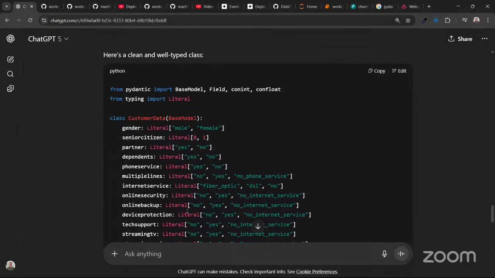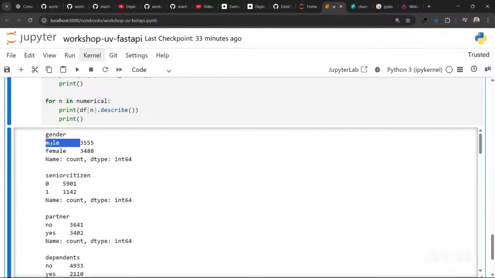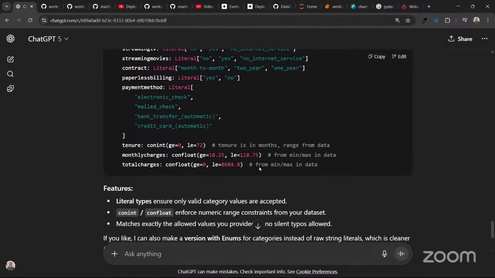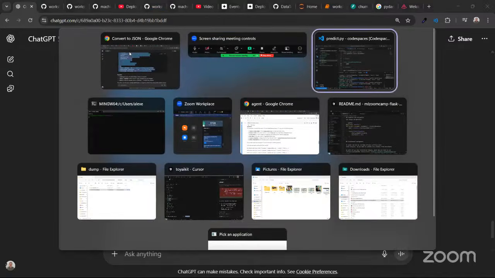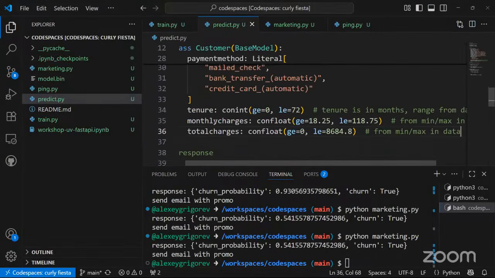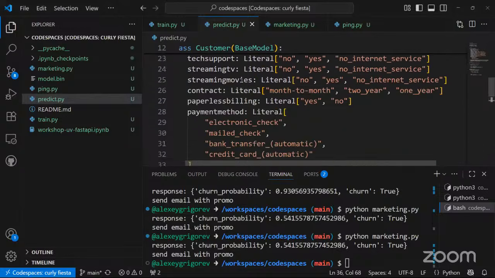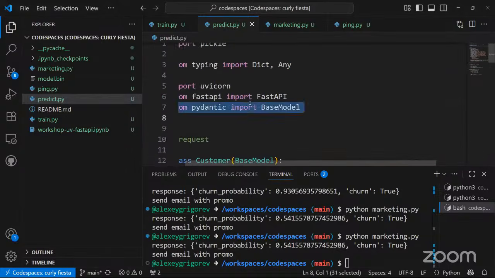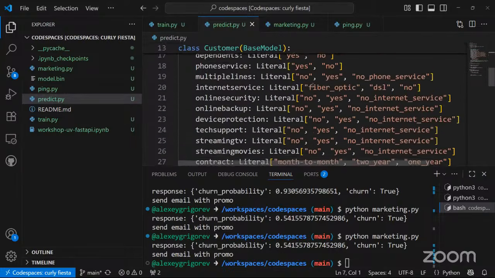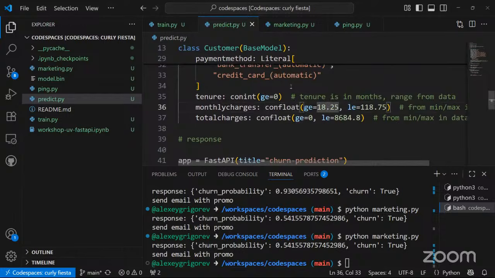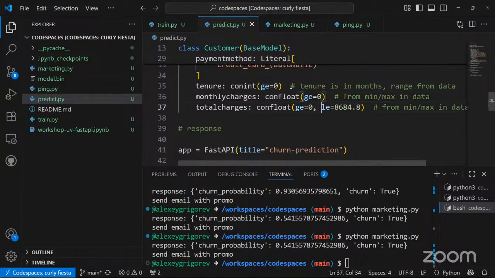Of course, you can do this manually, because you see all these values here, right? You can say, okay, gender is male and female, so then you go here: gender, literal, male, female. But I'm a lazy person, that's why I just asked ChatGPT to do this for me. Okay, so this is our customer. I will also need these imports. And here we'll only have greater than, so it will be greater than 0.